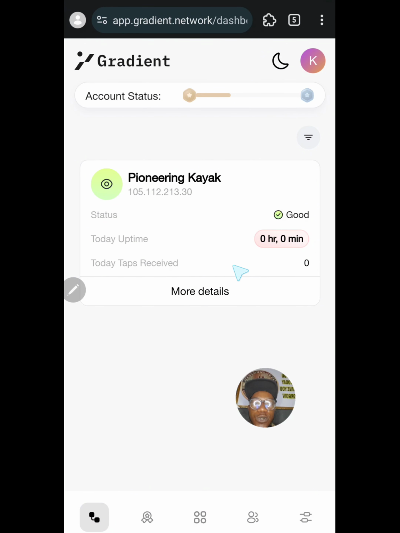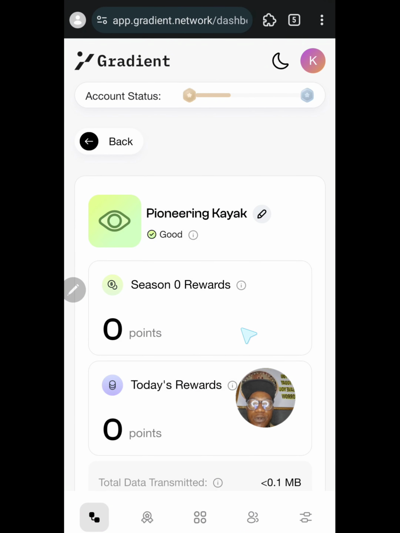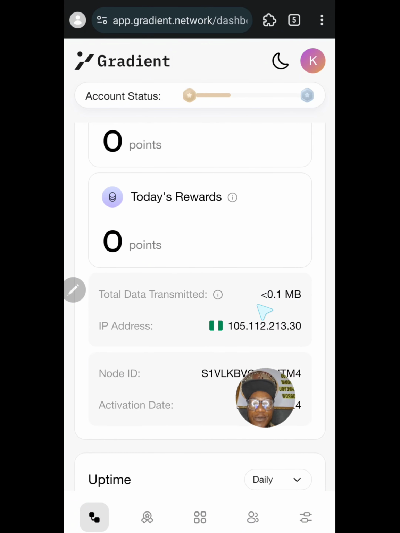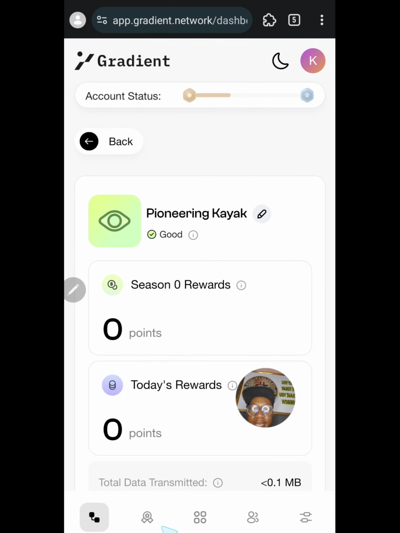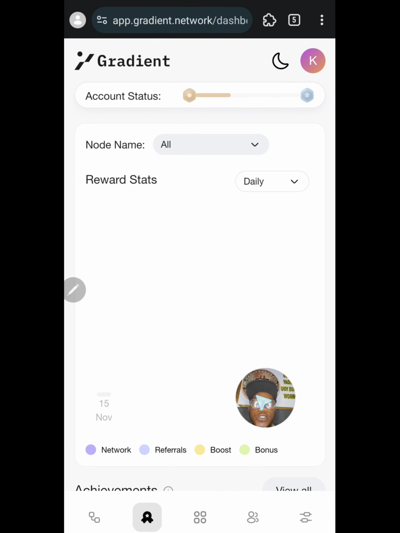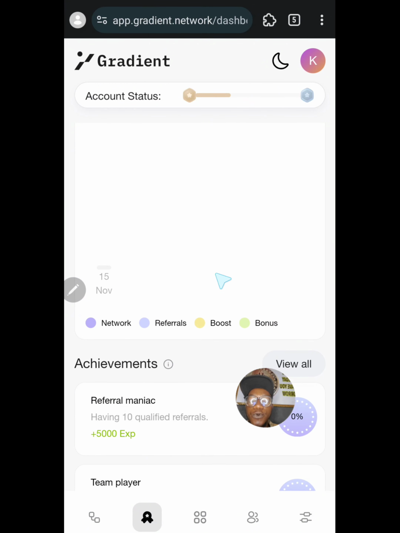You can see that I just got started right now and I haven't actually spent any time right here. And you can also see that I'm just a pioneering Kayak right here, and this shows my IP and all that. When you click over here guys on more details, you are going to be seeing some more details about yourself. You can see where your IP is, and a whole lot of stuff actually shows up right here. Let's now go to the next one, which is this badge icon. So over here guys, you are going to be seeing some statistics about yourself. For example, I just started today being the 15th of November.